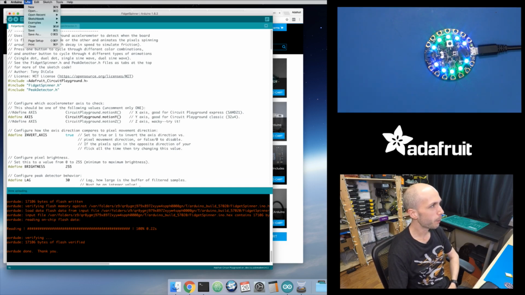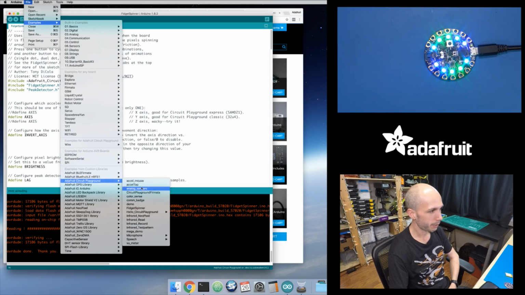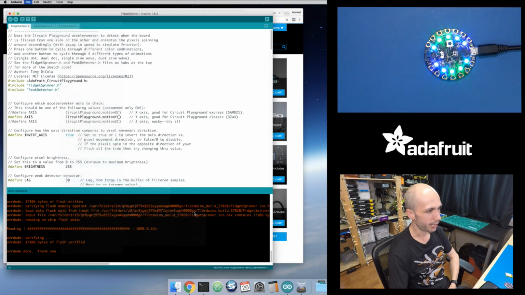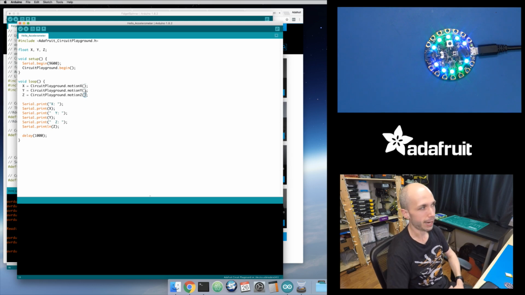Let's open up an example here. Let's go to the Circuit Playground library, and let's go to Hello Circuit Playground, Hello Accelerometer. Let's look at this example. So this is a really simple example that shows how to use the accelerometer on the board. Basically it will just open the serial port at 9600 baud, get the x, the y, and the z axis accelerometer values, and then just print them out. So it's going to print out x, y, z values like this.